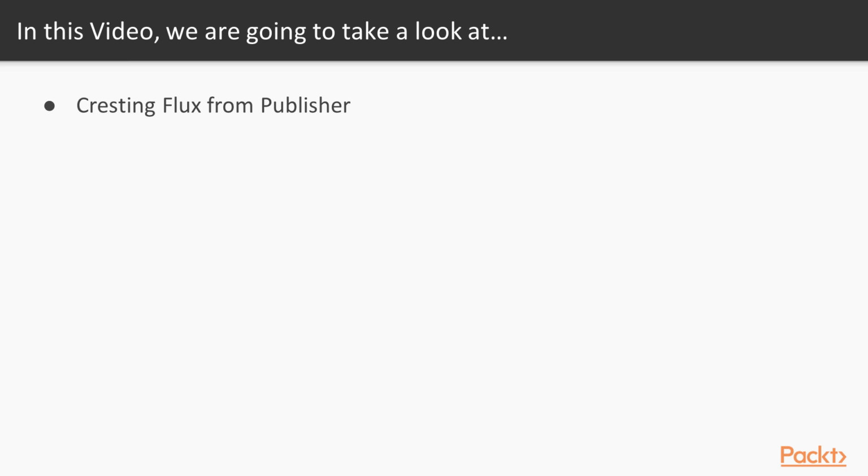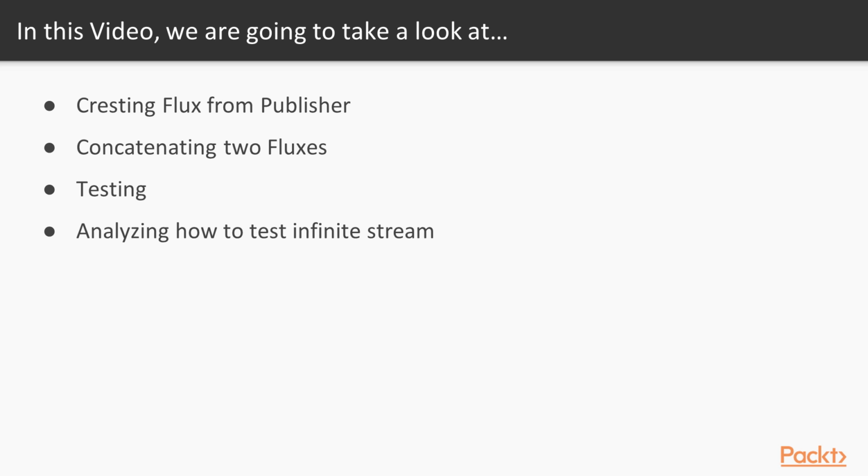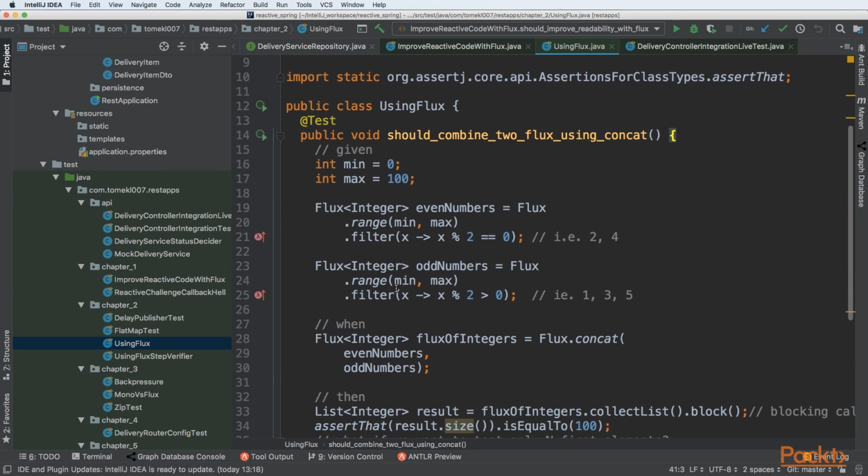We'll be creating Flux from publisher. We'll try to concat two Fluxes. We'll be testing that and also we'll try to analyze how to test infinite stream. So we have a simple using Flux test. The test states that it should combine two Flux using concat.